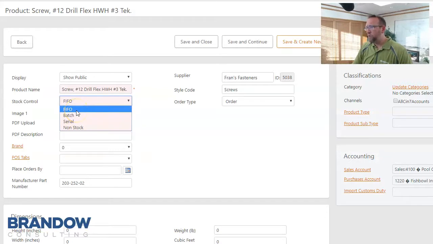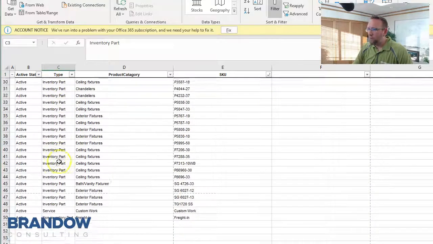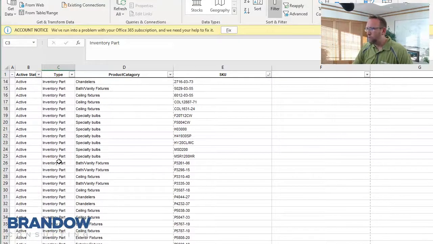So we're going to use FIFO as the stock control, which translates into the QuickBooks part type, inventory type part. Unless, of course, you want to track it with lot if you're in perishable food items industry or the supplements industry. And then you may want to track it by serial number if you're in the electronics industry. So that's up to you.